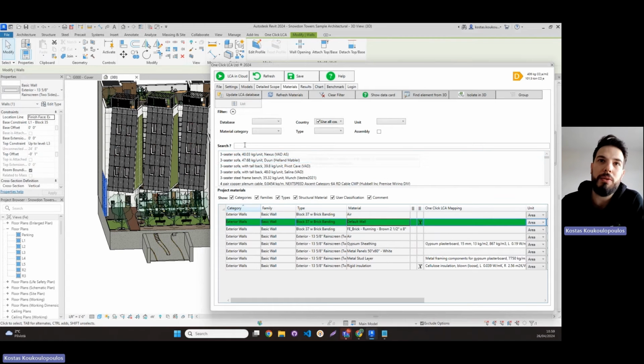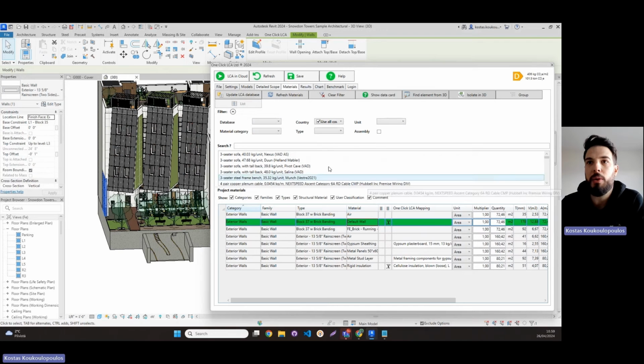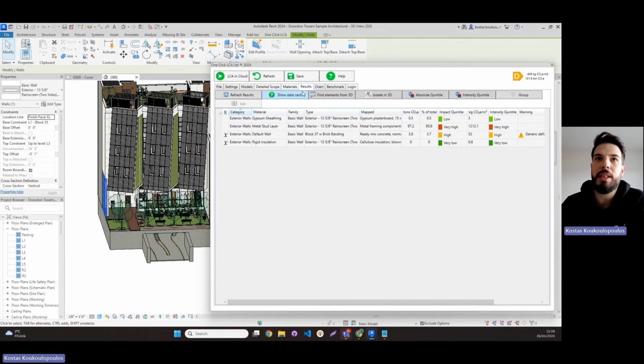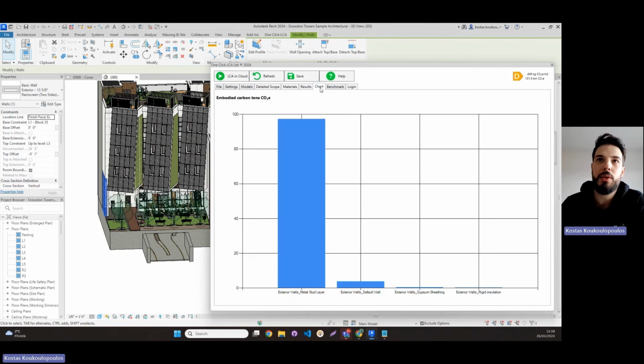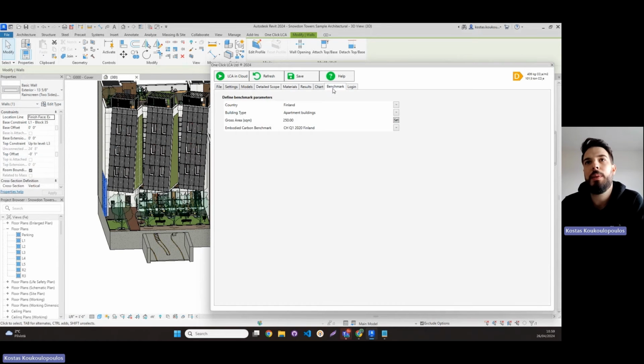Here at the top, you can find all OneClick LCA data. You can see database, material and unit filters. I won't go into the details, and then get the results. Once you get the results, you can click here, refresh results. You also get a graph here, so we can see that the impacts are mostly coming at this stage from the metal studs. And then you can also use the Carbon Hero benchmarks as in the cloud.